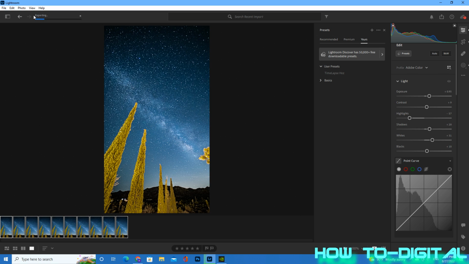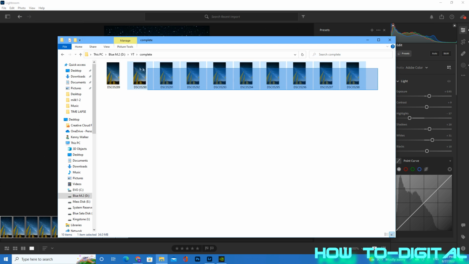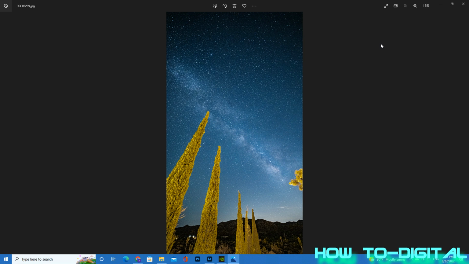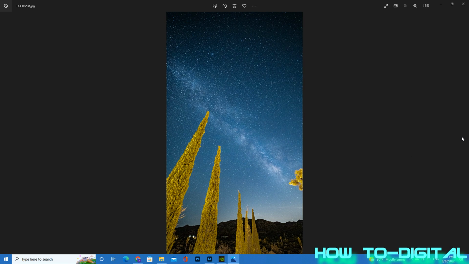But other than that, that's pretty much it. So that's how you mass edit or batch edit a bunch of pictures in Adobe Lightroom. And like I said, that's really good if you're doing a time lapse or you just have a bunch of photos that are under the same lighting conditions that you just want to edit real quick.